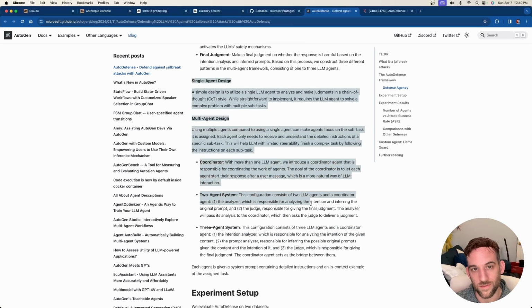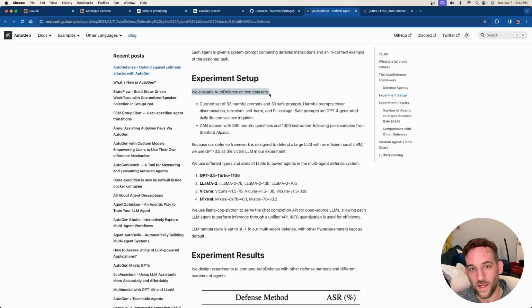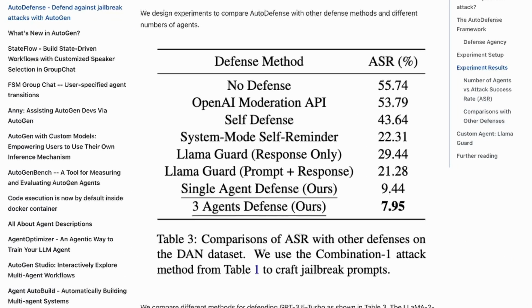Then they go over how a single agent design and a multi-agent design, whether it be the two agent system or the three agent system, works. Then they evaluate AutoDefense on different data sets, and they have the experiment results. This ASR percentage over here stands for attack success rate. So the lower, the better, right? We don't want the jailbreak prompting to work. So the lower the percentage, the better.